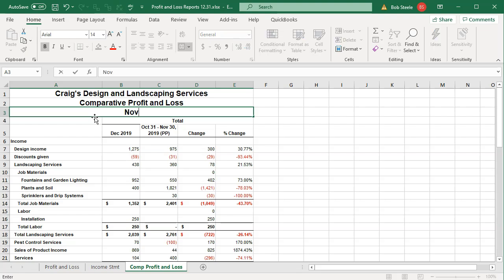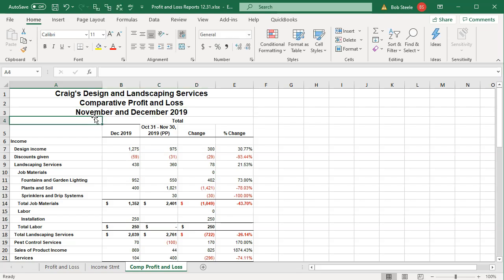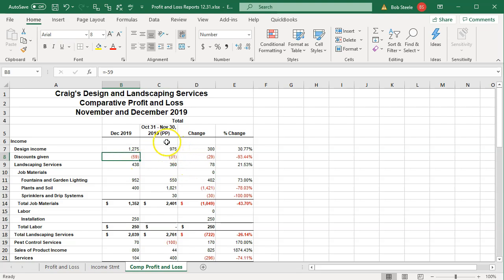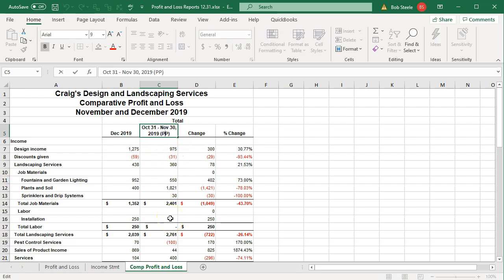You could put November and December 2019. And notice it's got a line right there, that little line. You could do some formatting here. Well, I don't like the line, so you can remove that line. And then you have December and then October through November. So that's kind of ugly, so I can change this. I don't want the PP here, and I don't want October through November. I just want November. Like so, and that looks a little bit nicer.